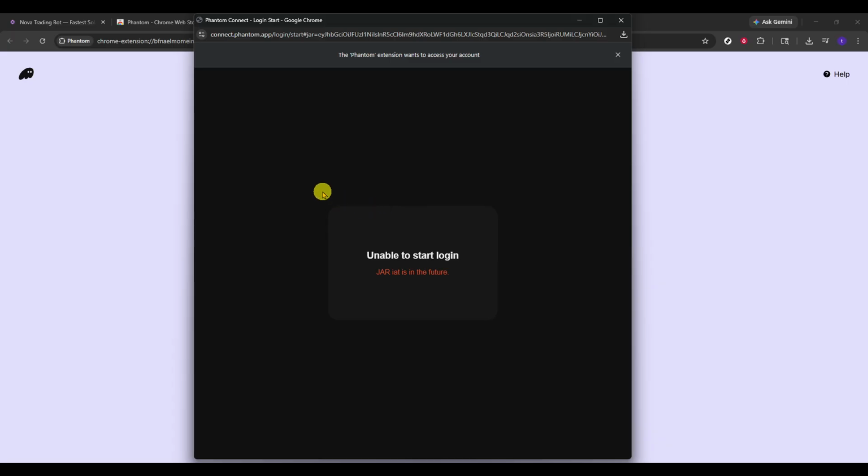Do not share it with anyone, and never enter it into websites, messages, or forms outside the Phantom app. Losing this phrase means losing access to your wallet, and sharing it can allow others to take control of your funds. Continue through the prompts to finish wallet creation.